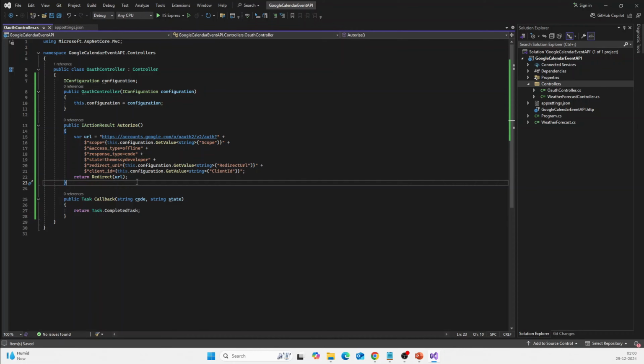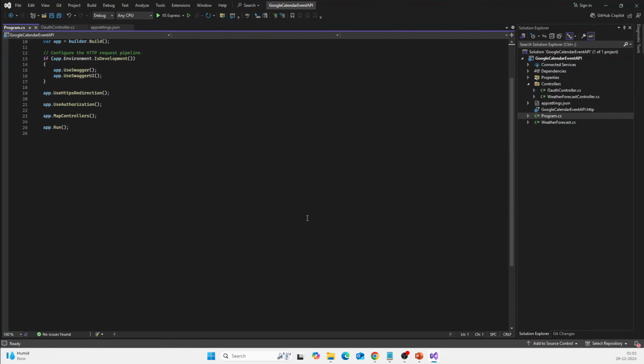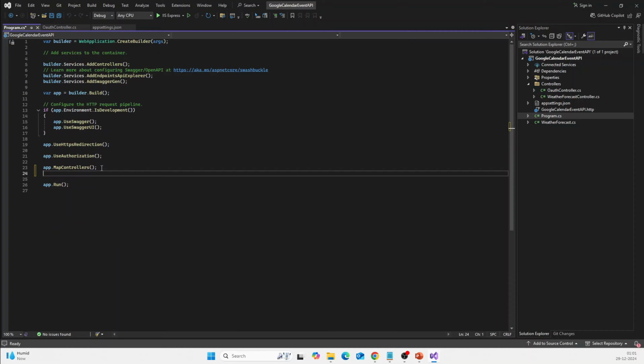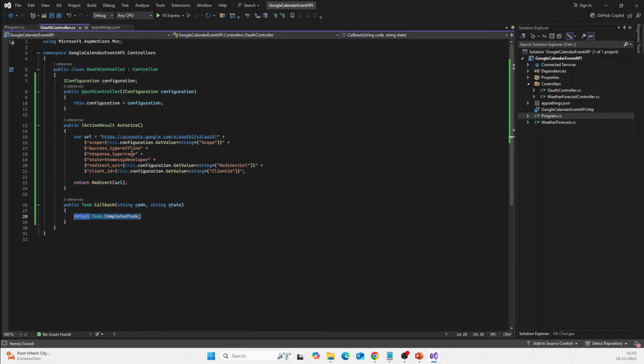So this is done. Now, once we navigate any user to the authorized URL, they'll provide the consent and then it will return us to our redirect URL with the code. Now using this code, we have to generate the token. Since this is an MVC controller, we have to map the route. So let's map the route first. Controller route. Done. Now, if we run the application, we'll be able to see.